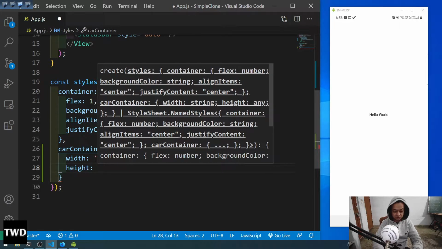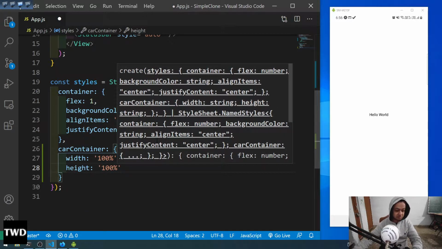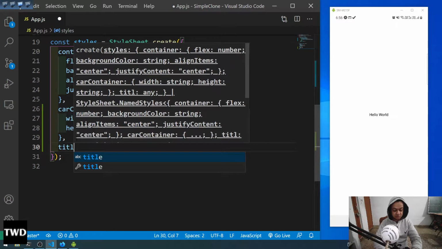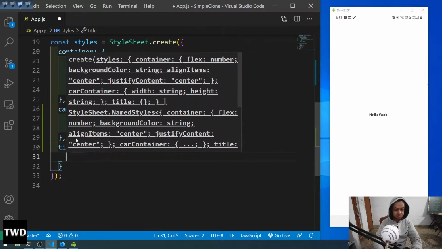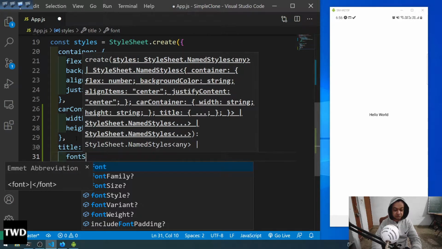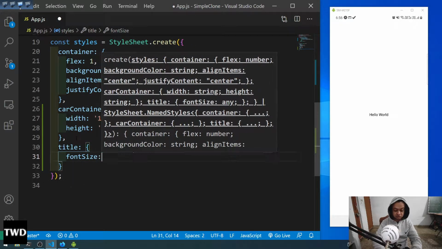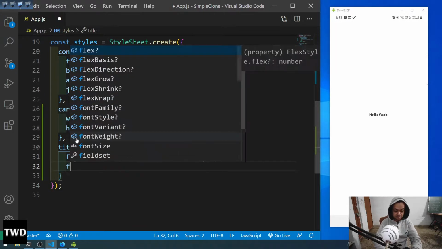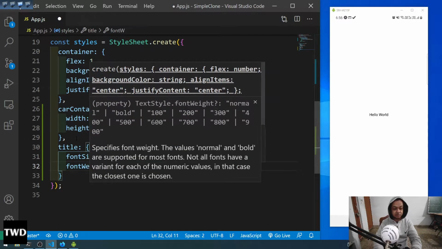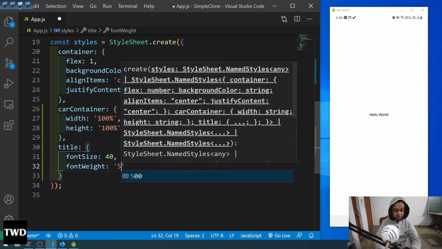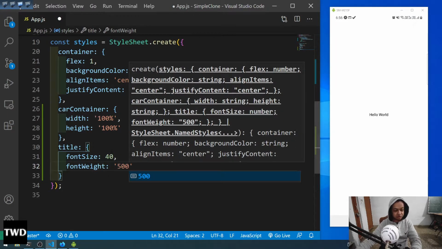Height is again 100%, and comma, title is font size, so it is showing me also like this. Font size is 40. So the title, font weight is 500. So 40 means 40 px.